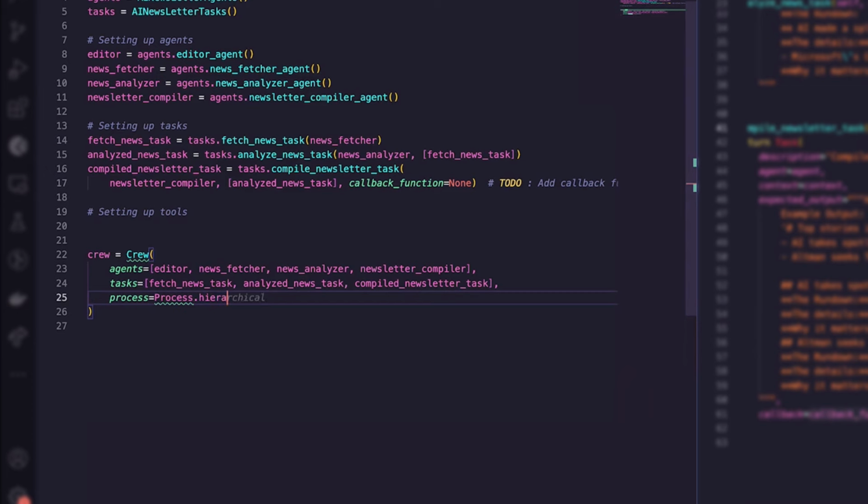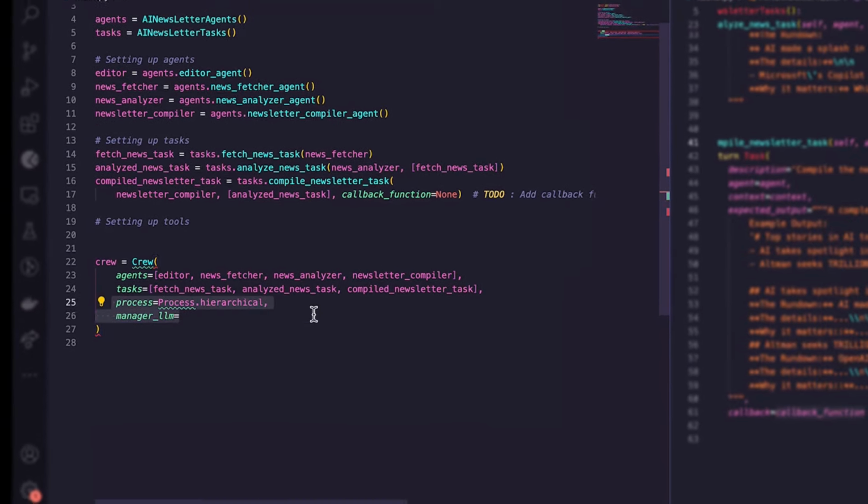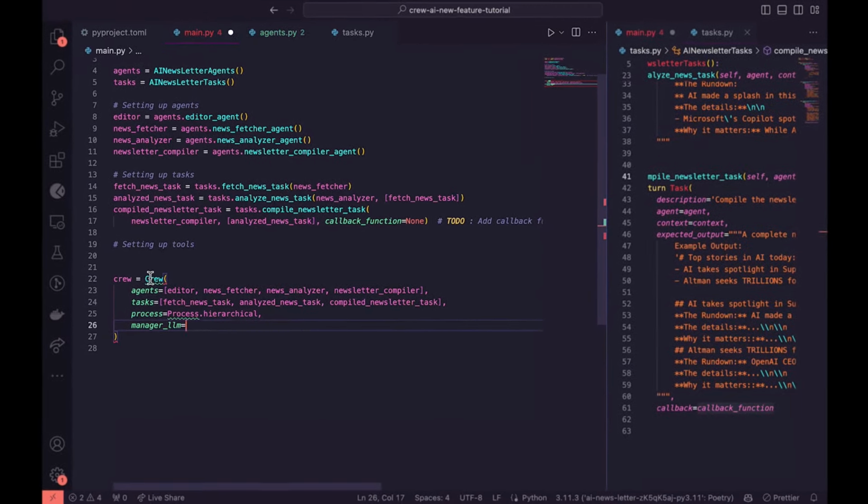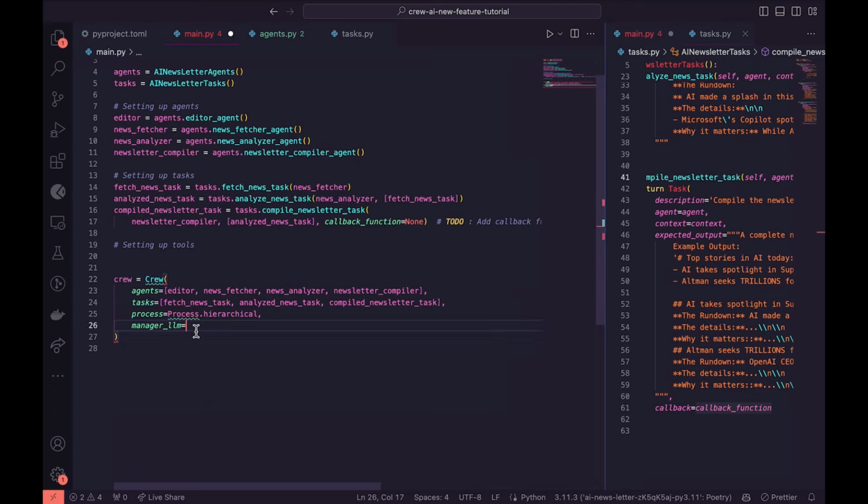So hierarchical. Fantastic. And then lastly, if you remember from the earlier training, we have to start defining a manager LLM in order to actually start using the hierarchical process. So that's what we're going to work on implementing next. Okay, so we're getting a few squigglies. So let's clean up these squiggle marks and then actually go ahead and fill in the missing puzzle pieces.